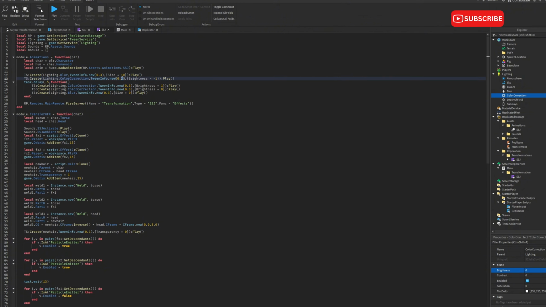The first thing you want in here is a duration. I don't need to put any easing styles or anything because this is not an object. So I'm just gonna put the duration of it, so 0.3, and then you do a comma and curly brackets for the things you want to change. So in this case, it's the brightness right here, and we're gonna set that to -1. So after 0.3 seconds, it will be -1.